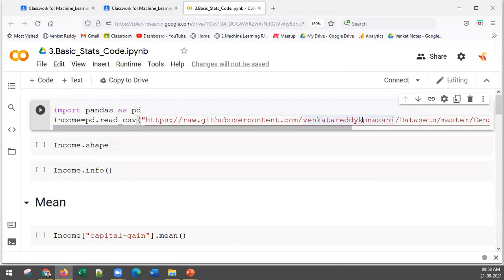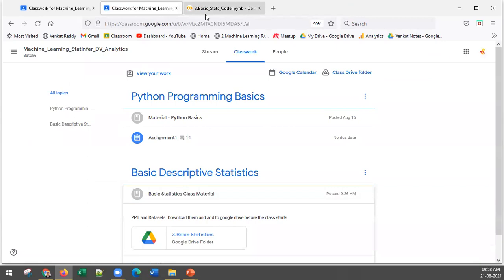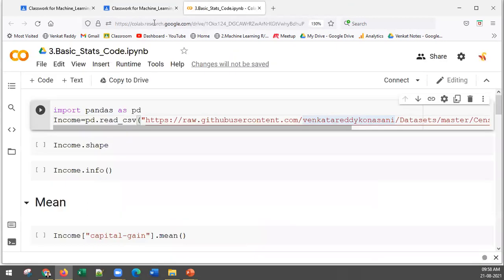Once you are inside this, send me a confirmation message once you can see the basic statistics code, either from here or by directly clicking on my link.